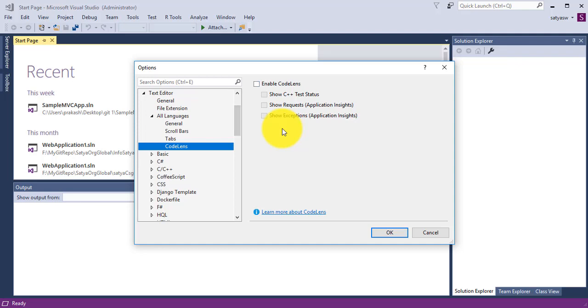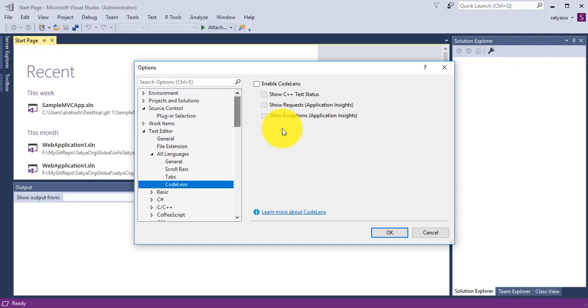various options and sub options. There are three options: show C++ test status, show request applications inside, show exception applications inside. These things are not required, that's why I am just disabling or unchecking this enable code lens property in Visual Studio options.